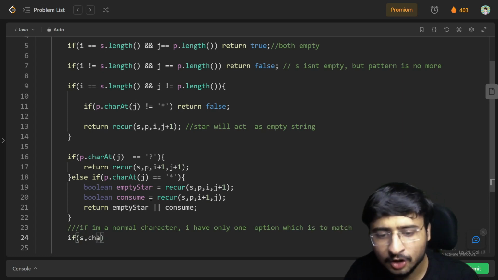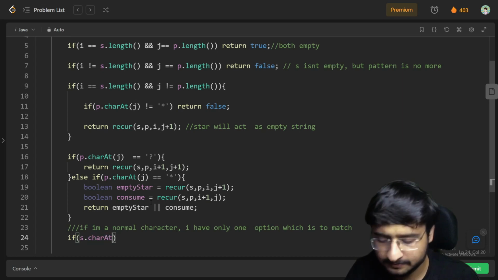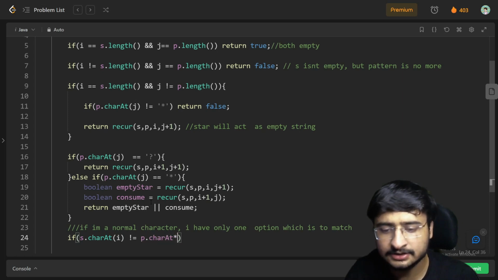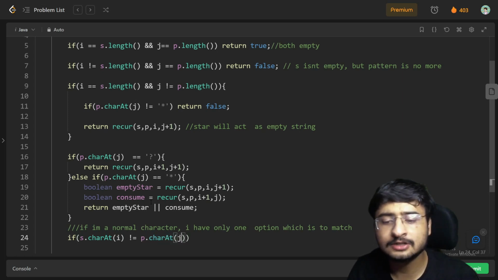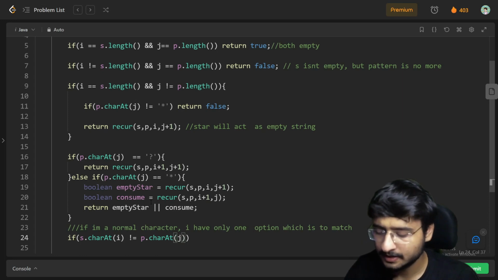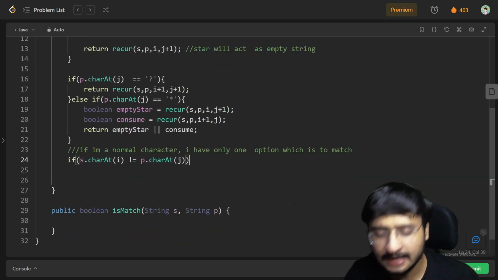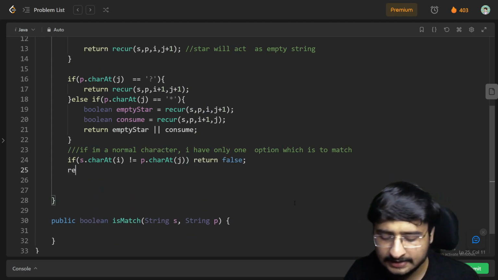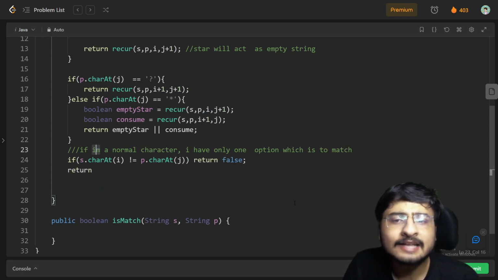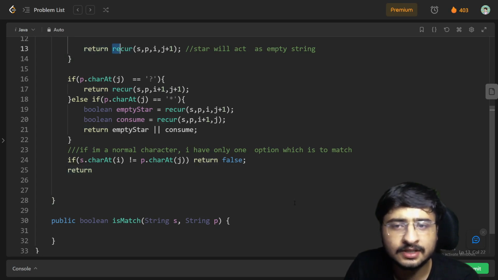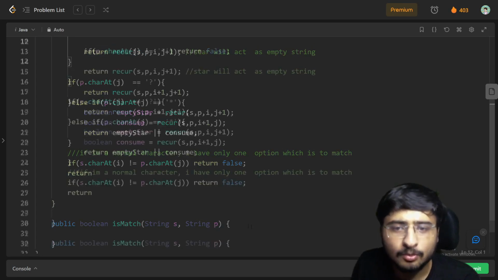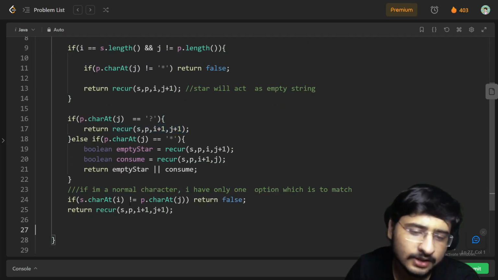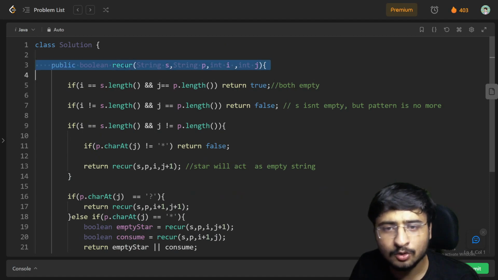So if s dot char at i is not equal to p dot char at j, what will happen? I am simply going to return false from here, since I'll not be able to make a string. Else I'll simply act as a question mark. I have successfully matched with the first character. So whatever is remaining from both the strings, as in the question mark case, I'm going to return that itself as it is, right? This is the whole recursive code.